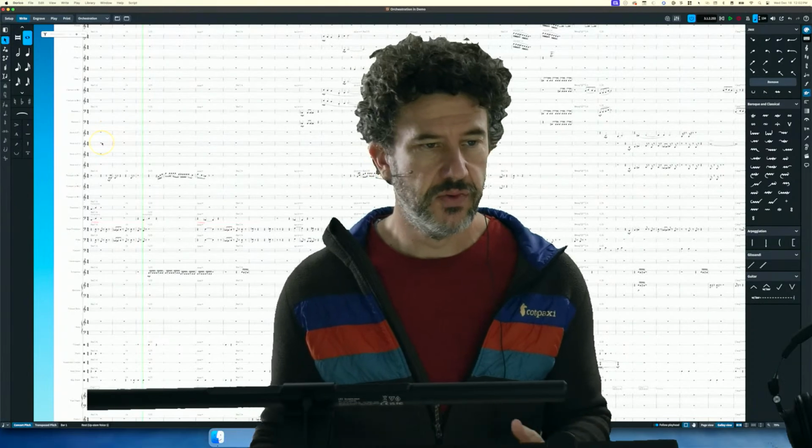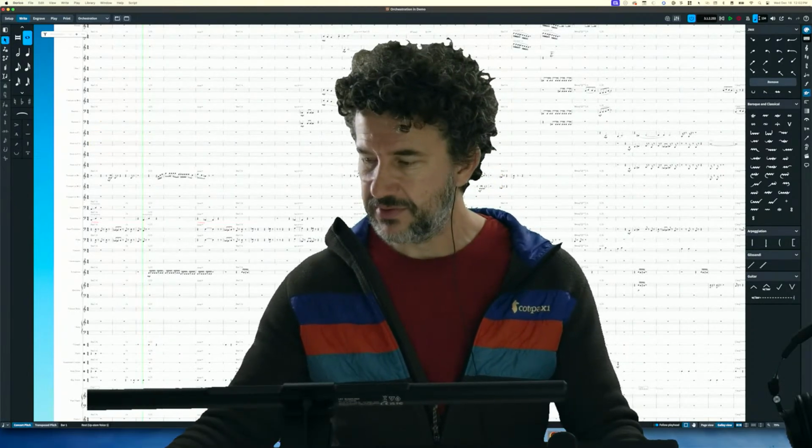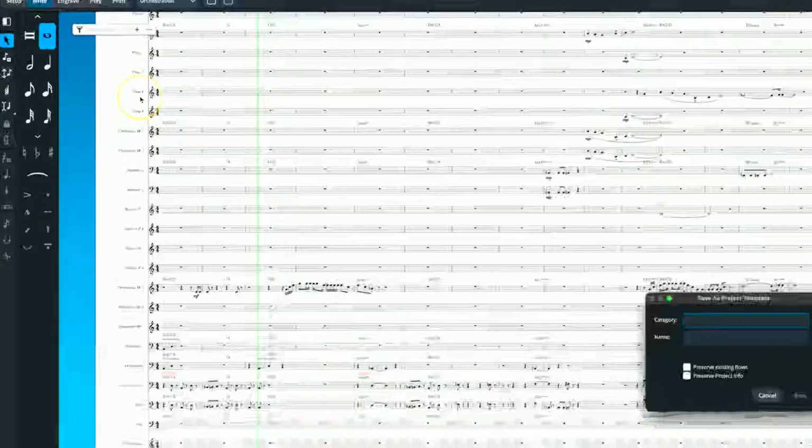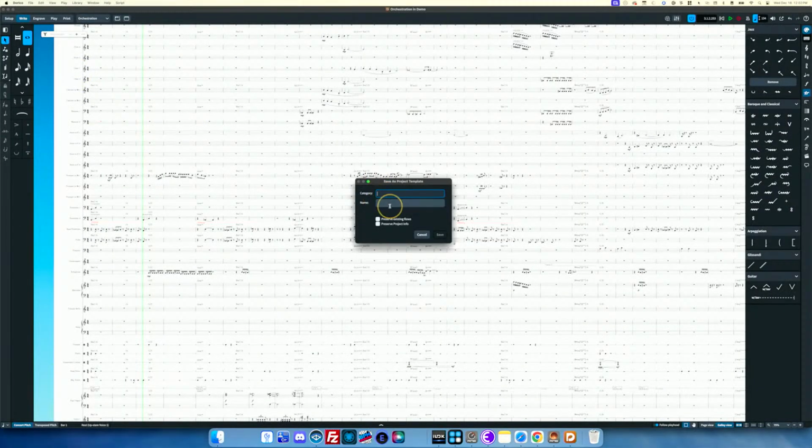So I'm going to show you just quickly how you do that, and I'm going to take myself off the screen. Basically, if you've got an existing project that has some of the features you like, you just come to the File menu and Save as Project Template. Then you can choose a category. If you type in something that already exists, for example, like scoring or solo, then these are categories that are available. Let me see if the new hub will open up.